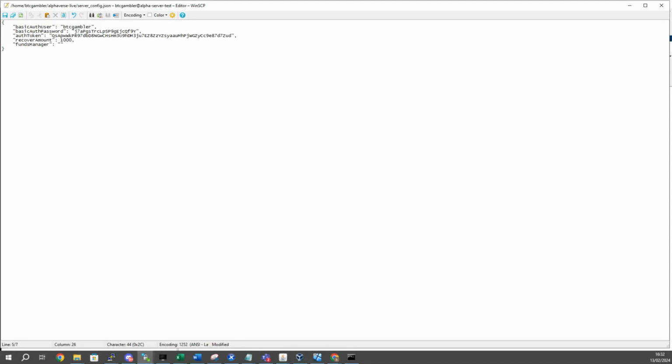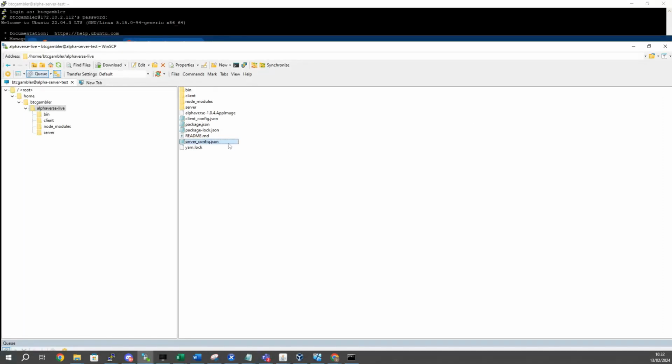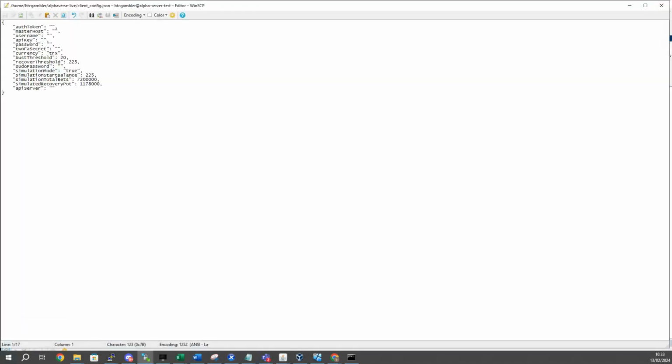Okay, and that becomes, if you understand, and you should understand at this stage, what Alphaverse is and what a recovery pot is. This is where you define it on the server side, the recovery amount in the server config file. So we can save that, and if we open up the client config, we're just going to put in there the auth token, which is that 64 character.